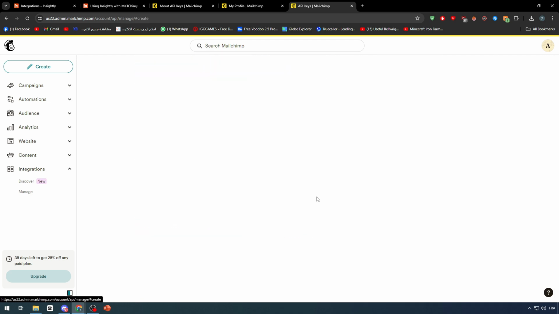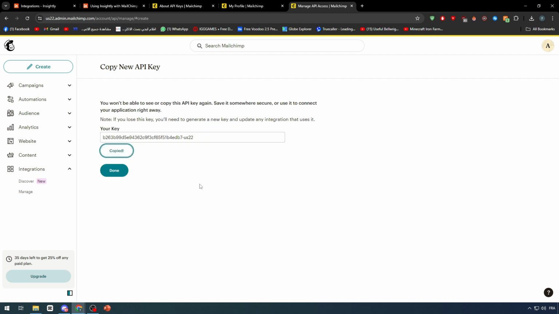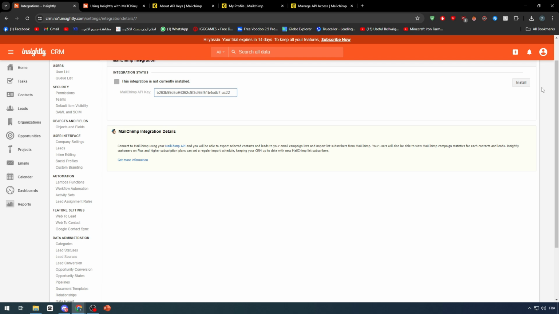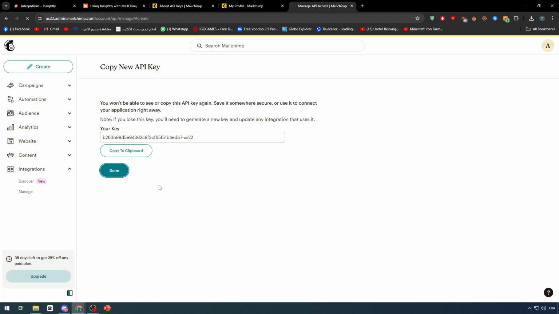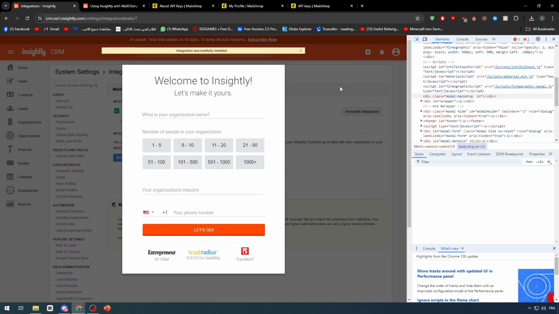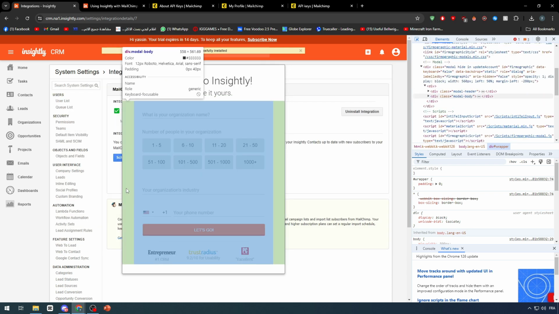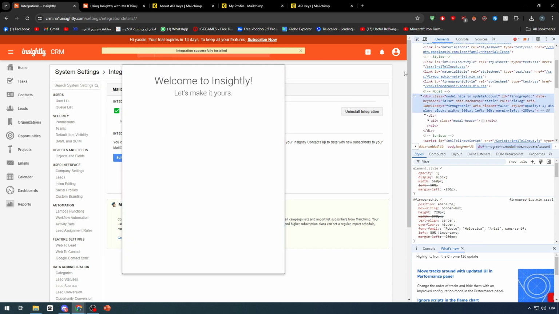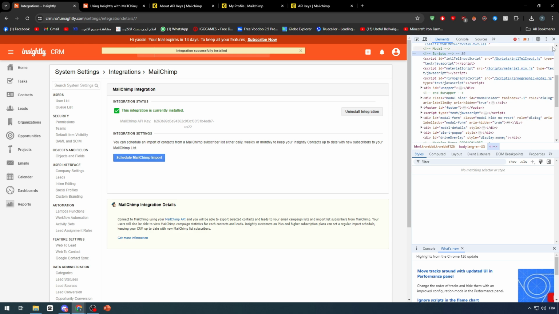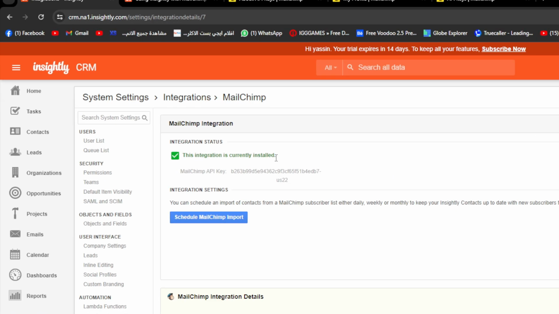So create a key. Here I'm gonna name it Insightly, and copy to clipboard. Gonna go right here, and I'm gonna click on install. Now I'm simply gonna click on done, and as you can see, let me just remove this real quick. I usually remove it by clicking here, and this is how I'm bypassing this number thing. It's pretty easy, guys.